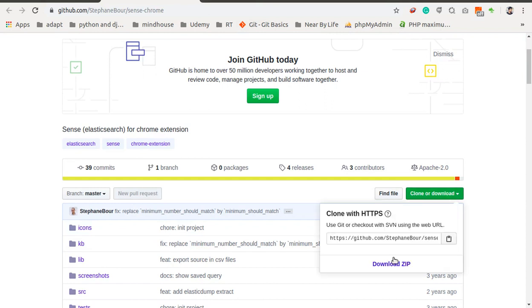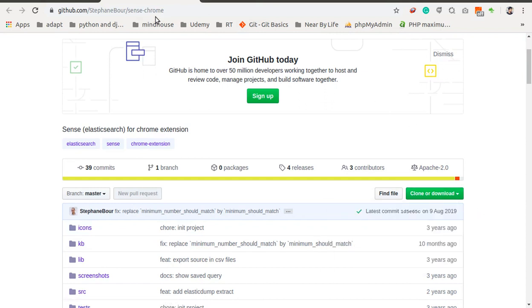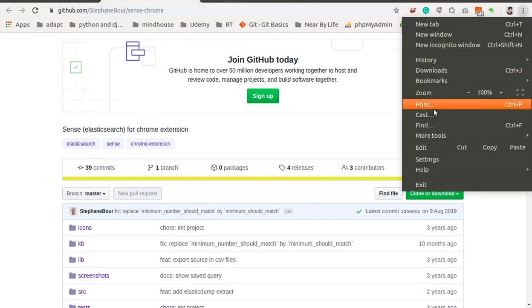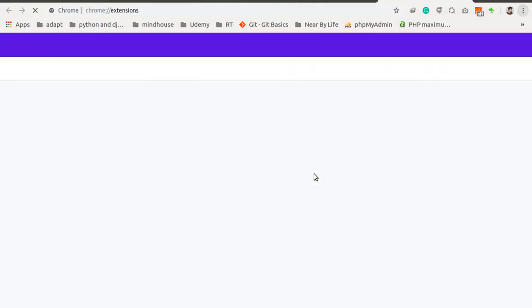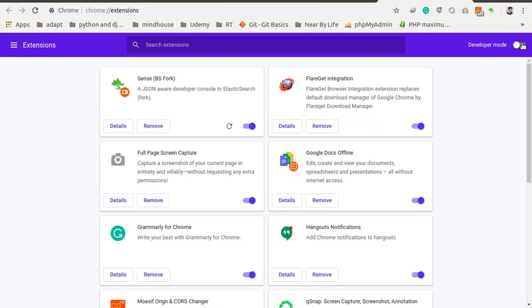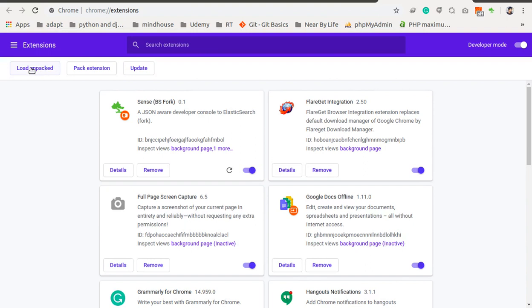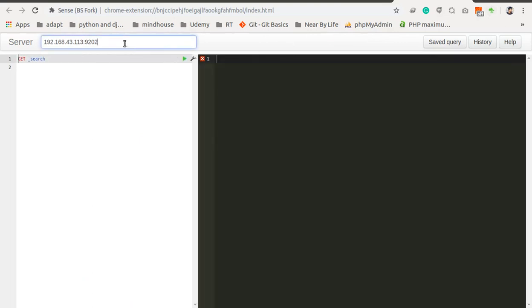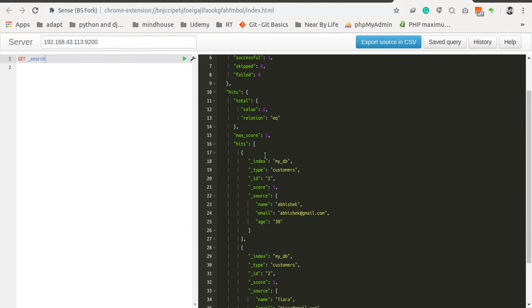You can download it in zip format, extract it, and after extraction you go to Chrome, more tools, extensions, and enable your developer mode. By default it is disabled, so you have to enable it, and click on Load unpacked. After clicking on this, select the directory where you have extracted it, and after that it will be shown to you. And here also a tree icon, you can see that. So our cluster port number is 9200, and if you check, you can see the data we stored is here.